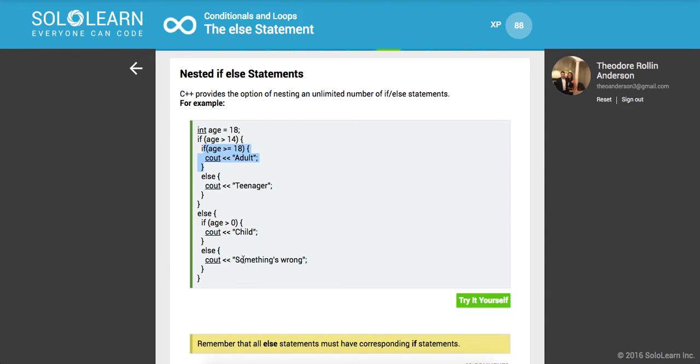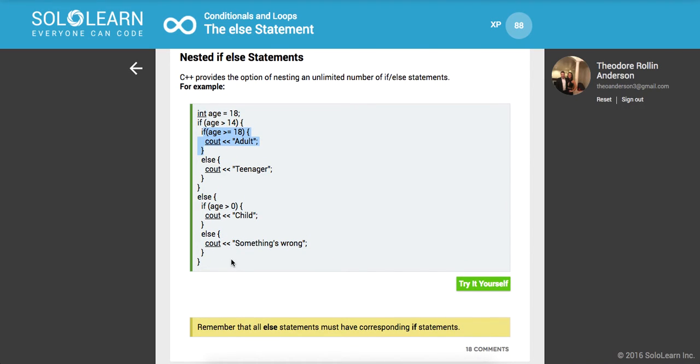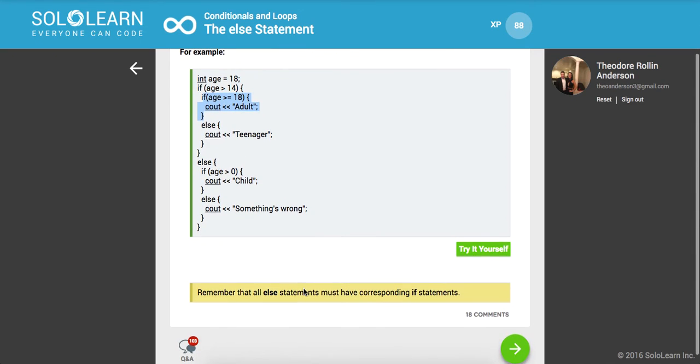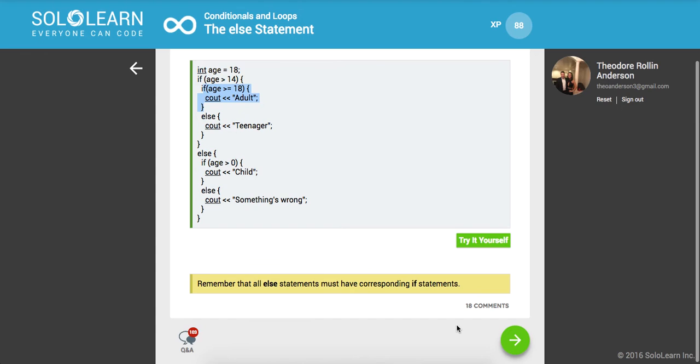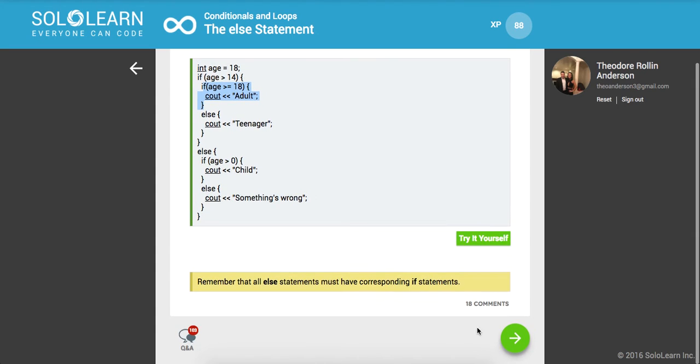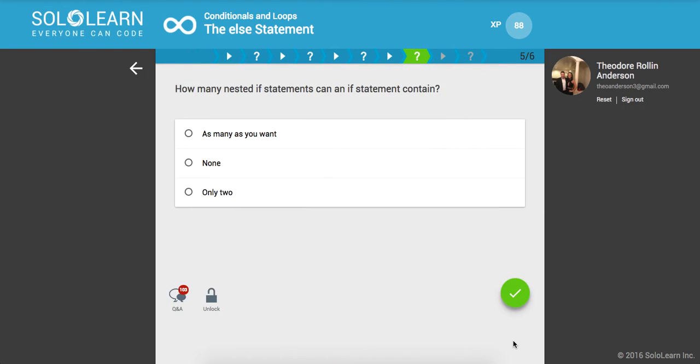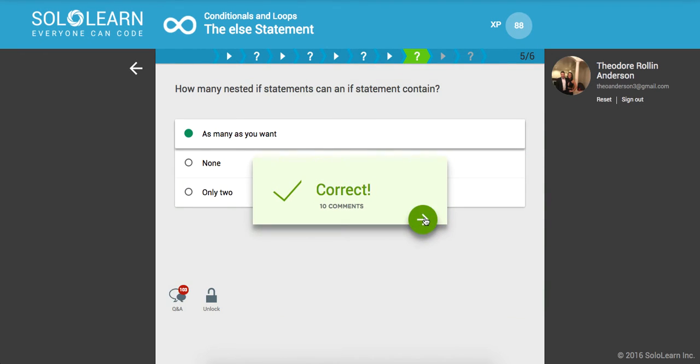You likely wouldn't ever get into this condition, but it's just to show you that you can have more checks on the logic of your code and the control flow. Remember that all else statements must have corresponding if statements. So how many nested if statements can an if statement contain? That would be as many as you want again.